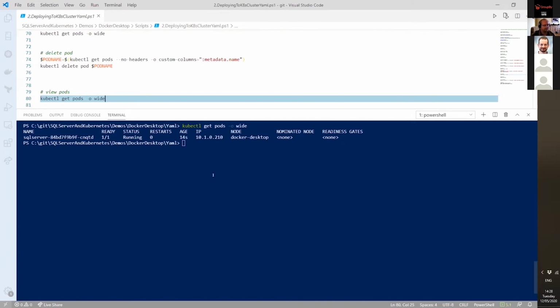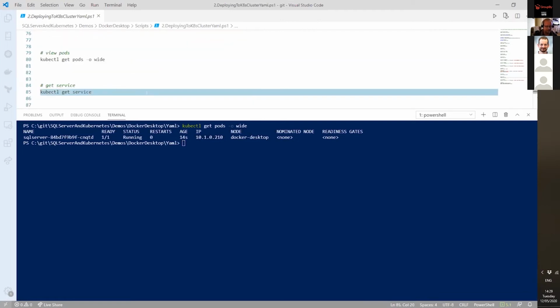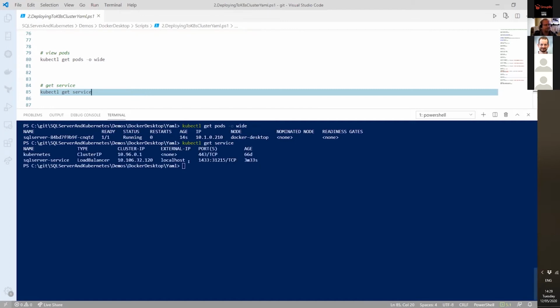It has, and if I scroll up here, nope, never mind. It was 10.1.0.209 for the old pod, but now we have 10.1.0.210. The IP address has changed. We haven't got the same pod, we've got a brand new pod with a different IP address. So if I was connected via that, I'd have lost my connection. But thankfully, I have my service. And there it is. I can still connect in via localhost, so I won't have lost my connection.